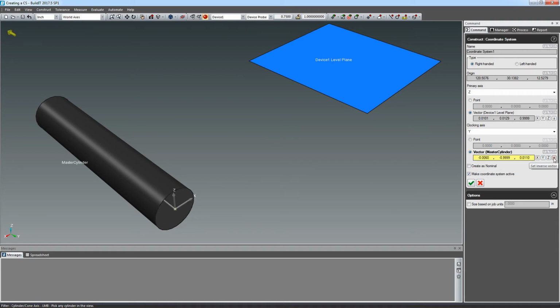You might want the third axis to point in the opposite direction, and to do this, you would need to switch to a left-handed coordinate system. To do so, simply change the setting at the top of the command.